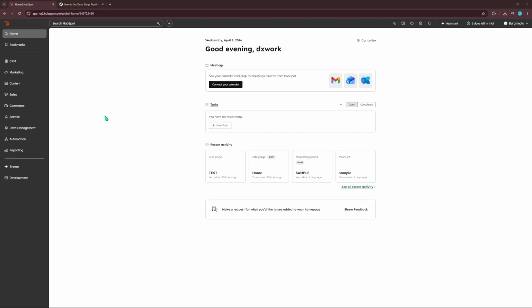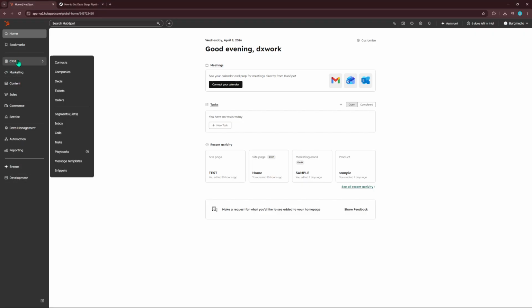To get started, make sure you're logged into your HubSpot account. Once you're on your HubSpot homepage, you'll want to look at the sidebar on the left. Here, you'll find a section labeled CRM. This is your go-to place for managing all customer relationship management activities. Click on it to expand the options available.